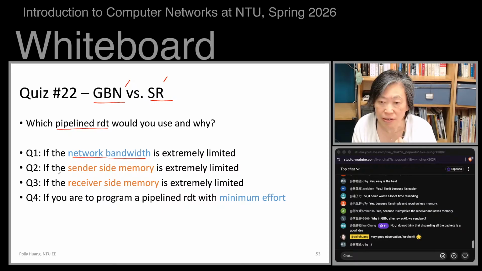If the sender side memory is limited, which one would you use? And if the receiver side memory is limited, which one would you use? Recall the pop-up question Polly asked, right? Many of you have expressed your opinions, and we see two different stands.